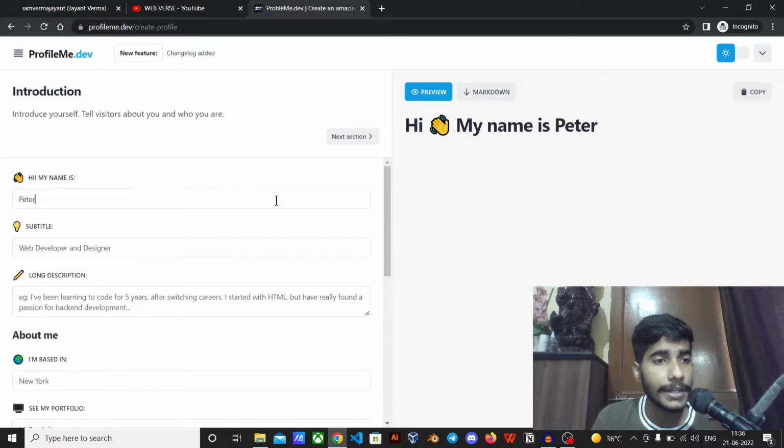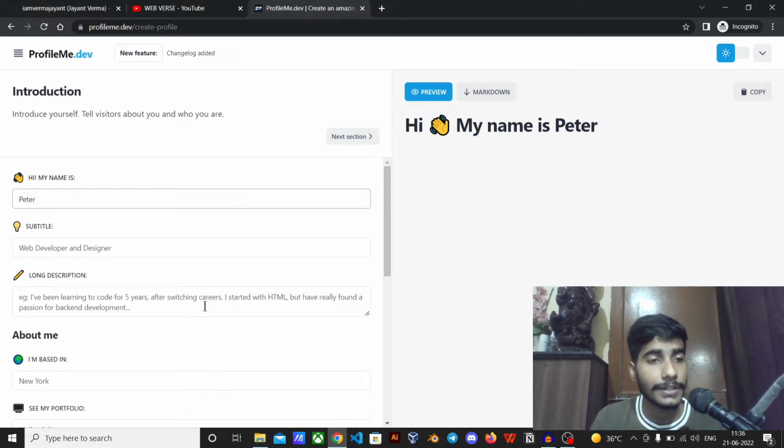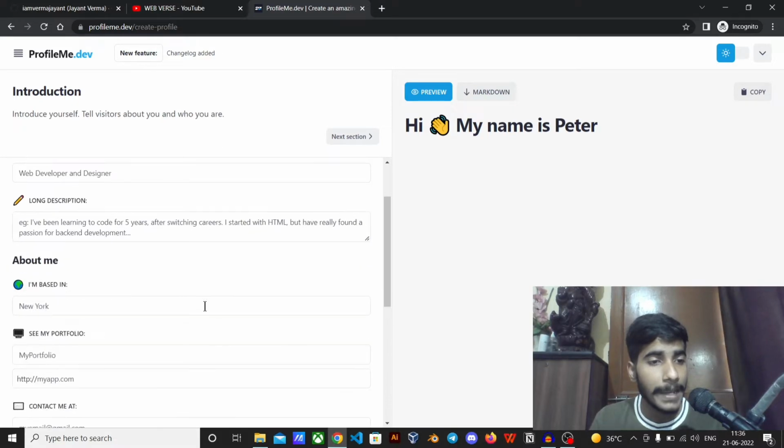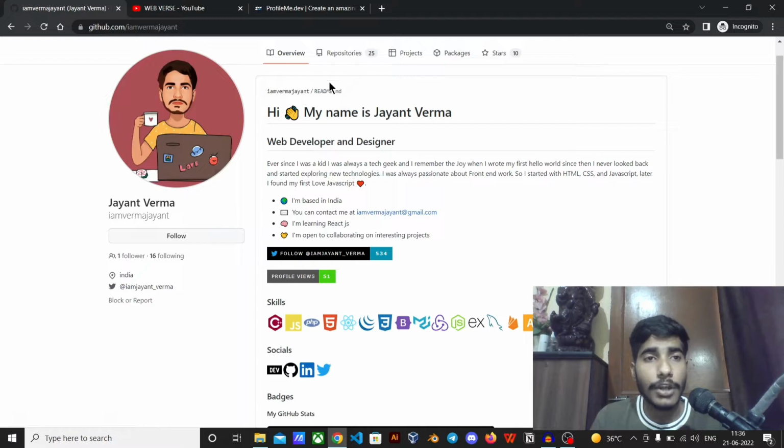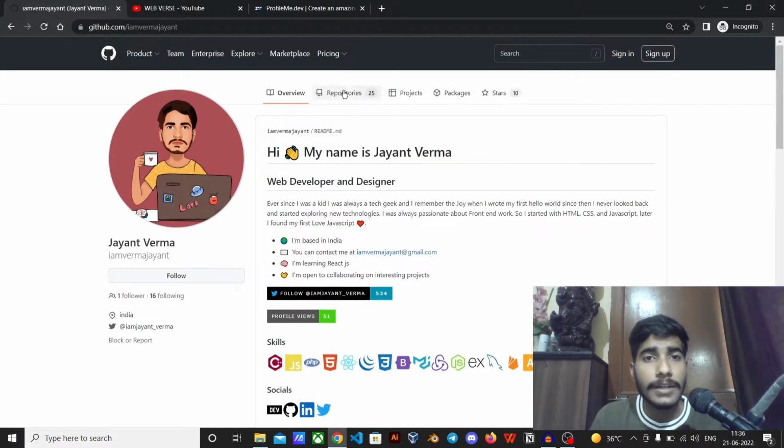So here on the left hand side you can see there are options where you can update your name, subtitles, and a long description, like what you have been doing in your career journey, or what your interests are and everything. And on the right hand side it will generate a script that you just have to paste on GitHub, after creating a repository with your own username.